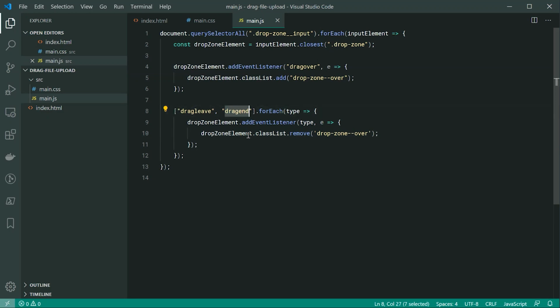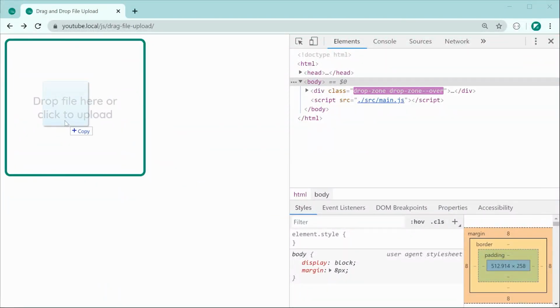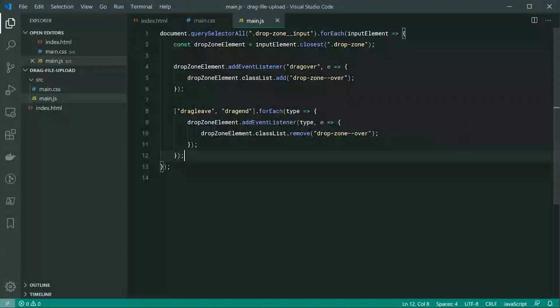The dragleave event happens whenever you drag outside of the actual drop zone, and the dragend is going to run whenever you actually cancel a drag. For example, you press on the escape key to cancel the drag. I'll just be replacing these two with the double quotes. And here we're just removing that class to go back to the dashed border. Let's save this and refresh, and now if I was to drag over a thumbnail and then drag away, we can see it goes back to the dashed version. And also, if I was to press escape on my keyboard, it also goes back to the dashed version. So those two event types are working.